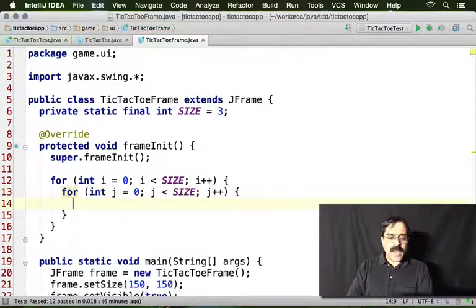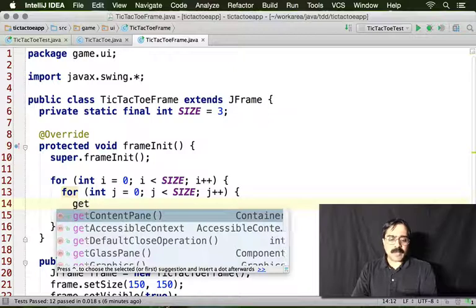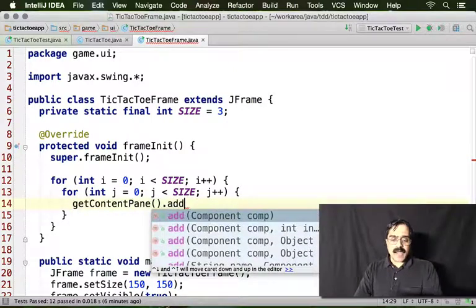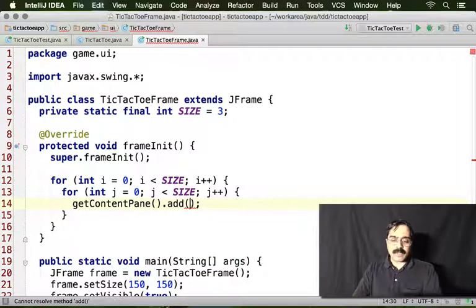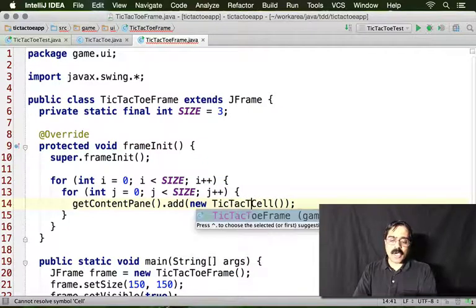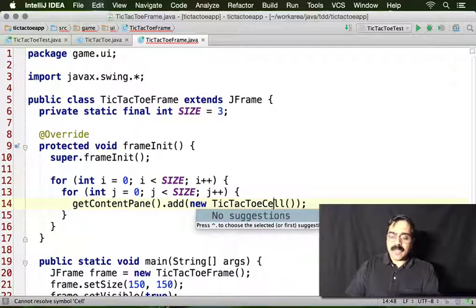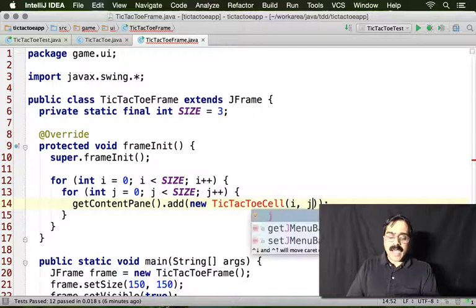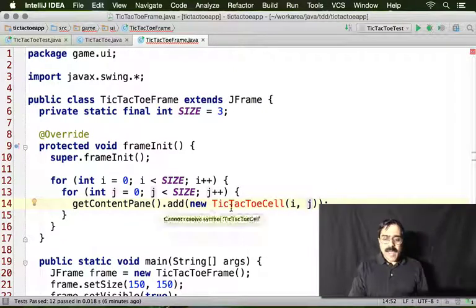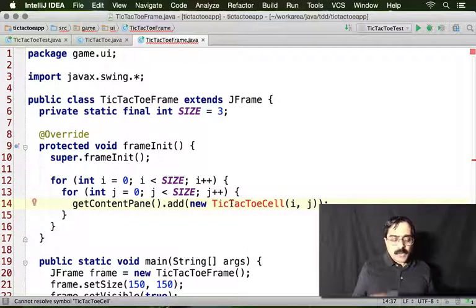We're going to go ahead and create a bunch of content.add, and we want to add a cell over here. So it's a new cell, and we're going to create a cell. What is the cell going to be? We'll call it as tic-tac-toe cell. How about that? And that's going to take the I and J as the value. So we are adding a cell. And of course, as we go through, we're going to do some work with the cell every time we click on it. But we need a cell to begin with.